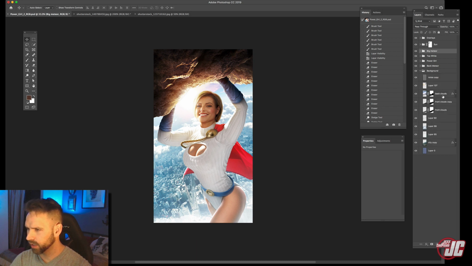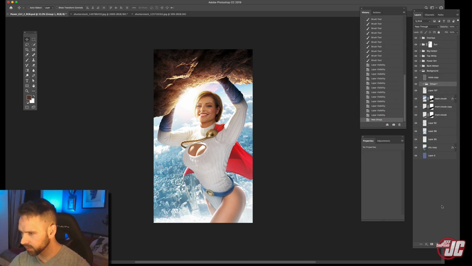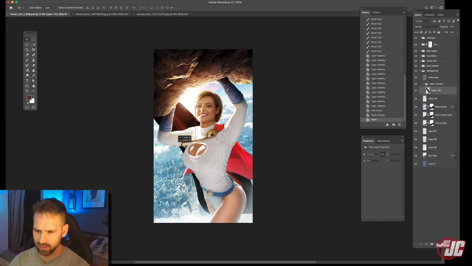So let's go into our background layer and I'll make another group in our background layer and call it back comets. Yep. I think it's only one M comets. There we go. And paste that in.